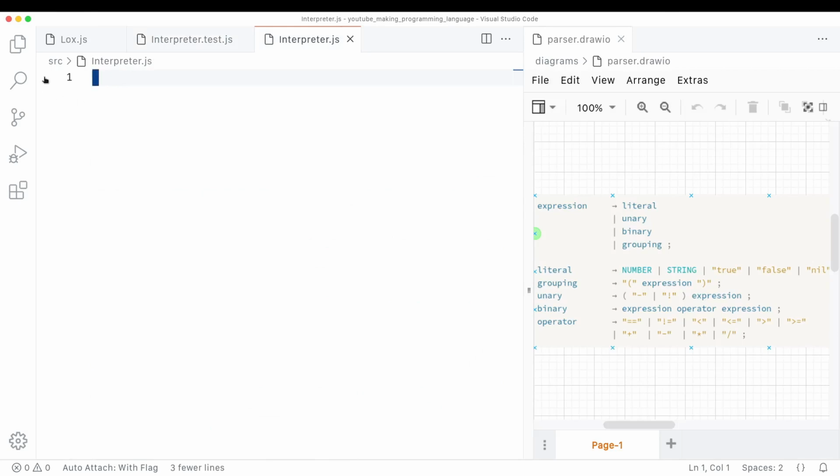Now, please create a new file called Interpret.js in your source folder. And just as a reminder, I'm going to have the grammar for the Lox programming language on the right side here so we can refer to it while we're making this interpreter.